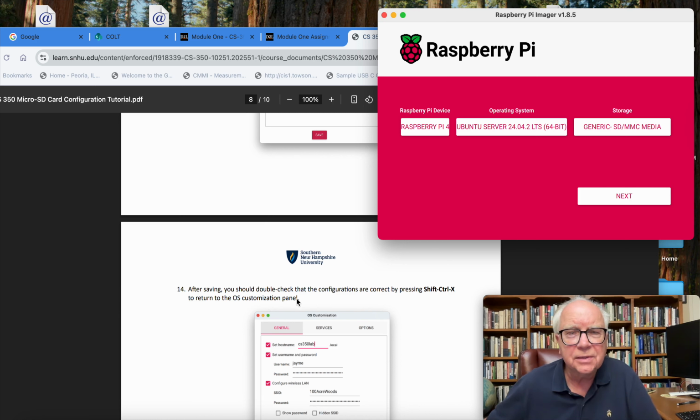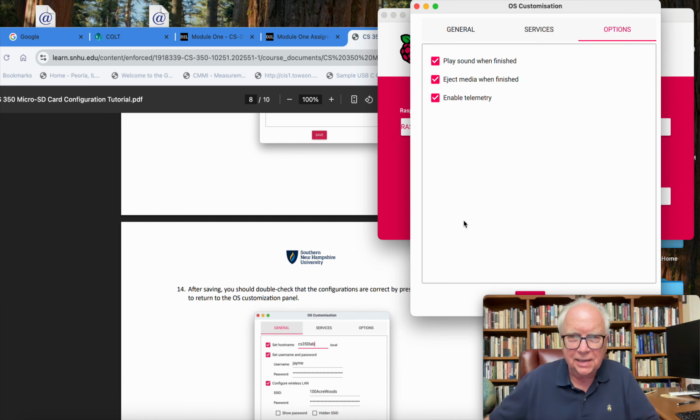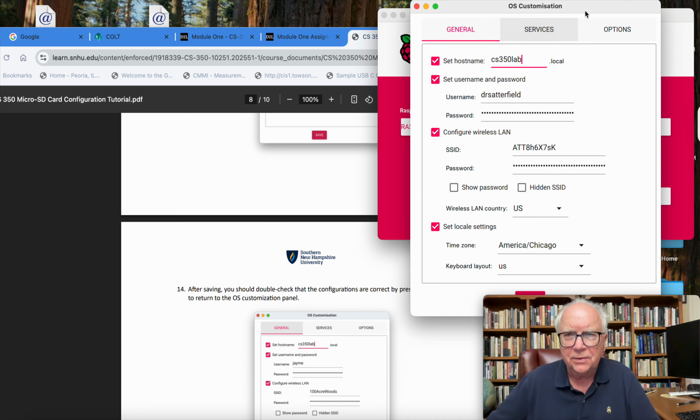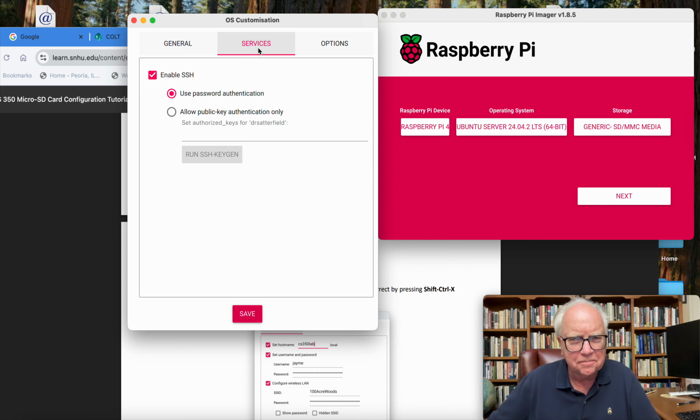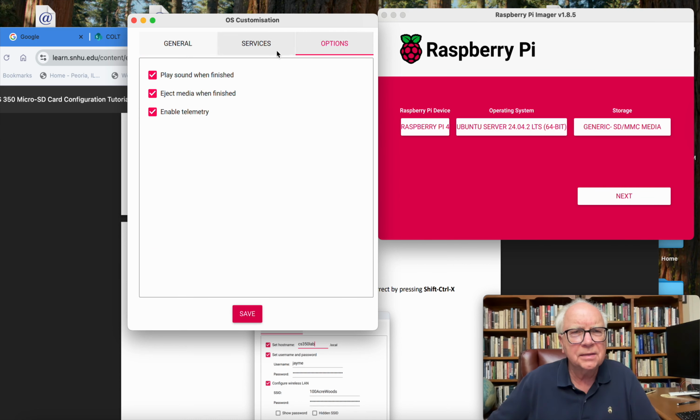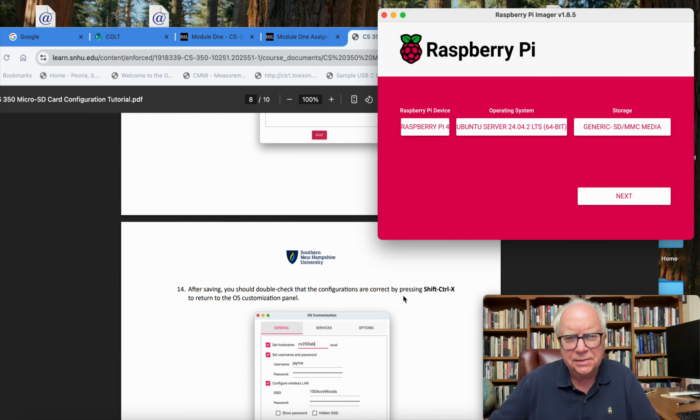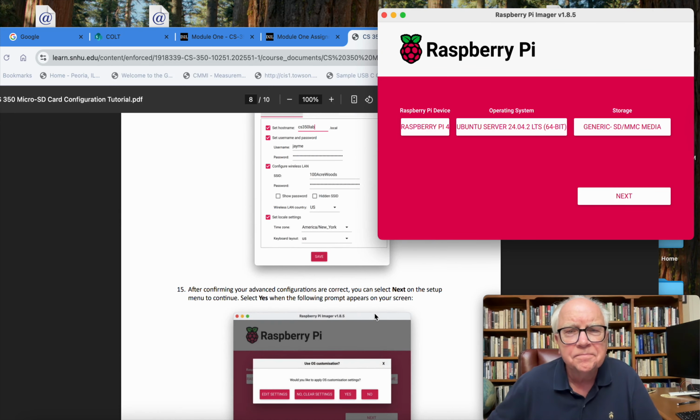After saving, you should double check that the configurations are correct by pressing Shift Control X and return, just to make sure all your changes were saved. So Shift Control X again, and just run through the tabs and make sure everything you put on there is still there. So it is. So now you don't have to save it again, just X out. So now we can select next.